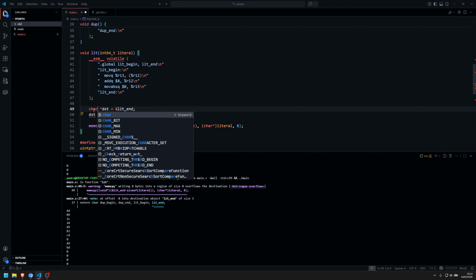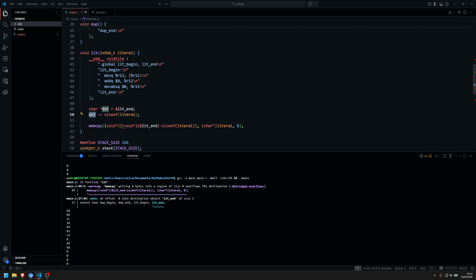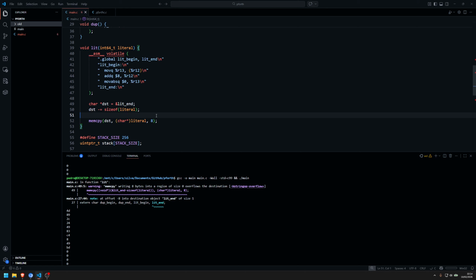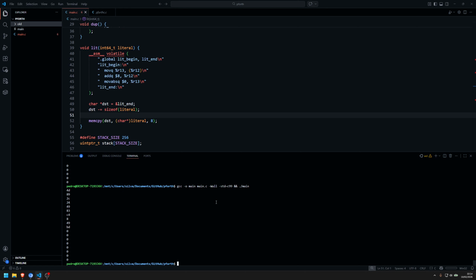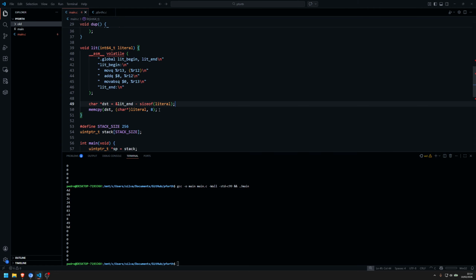Okay, yeah, of course, I know what you're talking about. So if I do this, are you going to throw a... Okay, you are no longer throwing a warning. So that was the issue. So if I extract this into a variable, you no longer complain, apparently. Okay, okay. And basically this is going to copy 8 bytes, the 8 bytes that compose the literal, right?